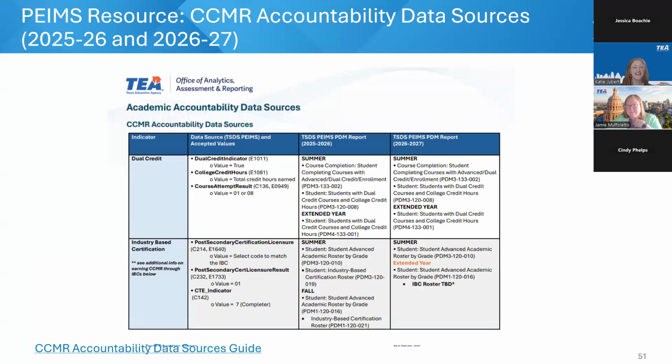Okay, perfect. We did just want to name, we were getting lots of questions about these new submission timelines. So this will be updated today, and then we will update it periodically as more information becomes available. In the same way that over the past year or so we have provided the academic accountability data sources, this is specific to CCMR. We shared one earlier today specific to the fall submission.